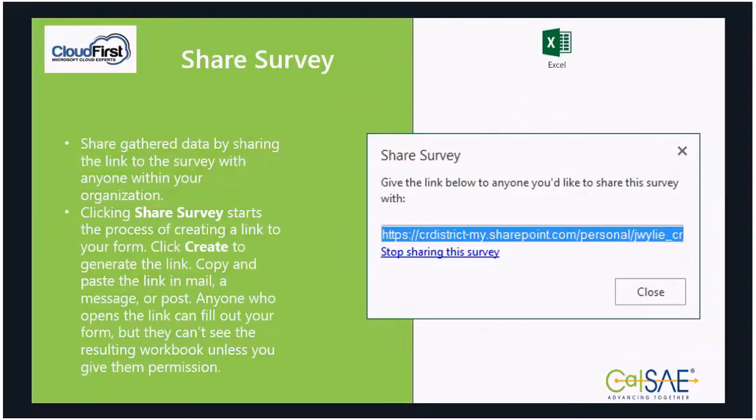After we create a survey, we can share the link so that others can get to the survey. They can access it. Clicking Share Survey also starts the process of creating a link for that form. After we create the link, we can copy and paste it into an email, or we can post it somewhere, and anyone who opens the link can fill out the form. But just because they can fill out the form, that doesn't mean that they see the workbook behind it. And the workbook is where all of the statistics and all of the data is stored. They do not see the workbook unless we give them specific permission in order to do that.